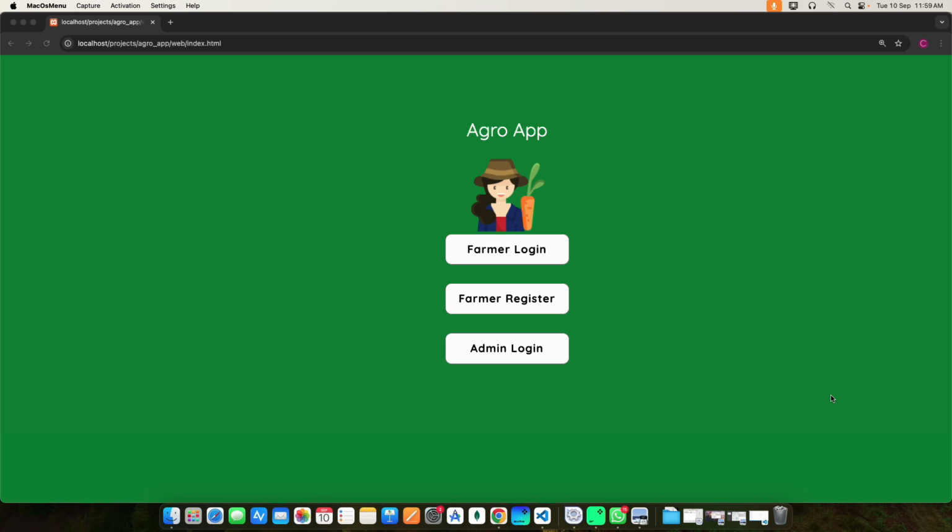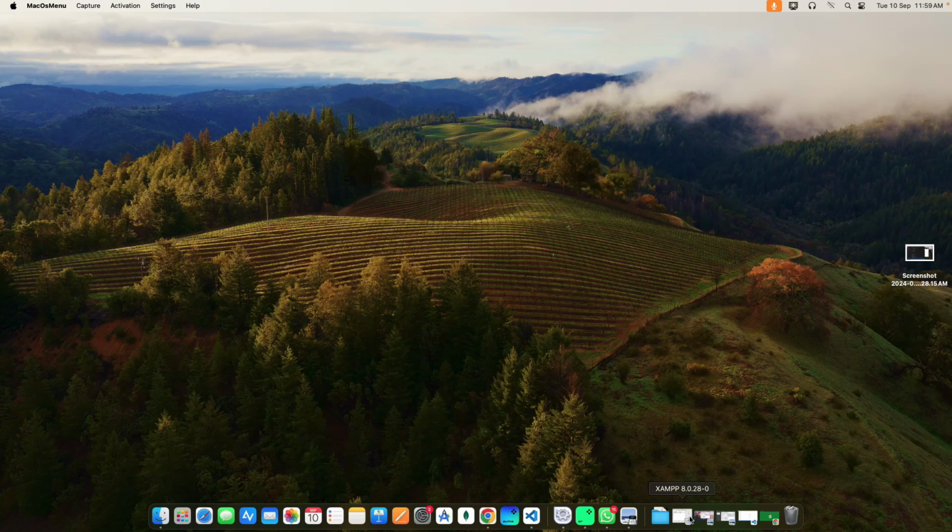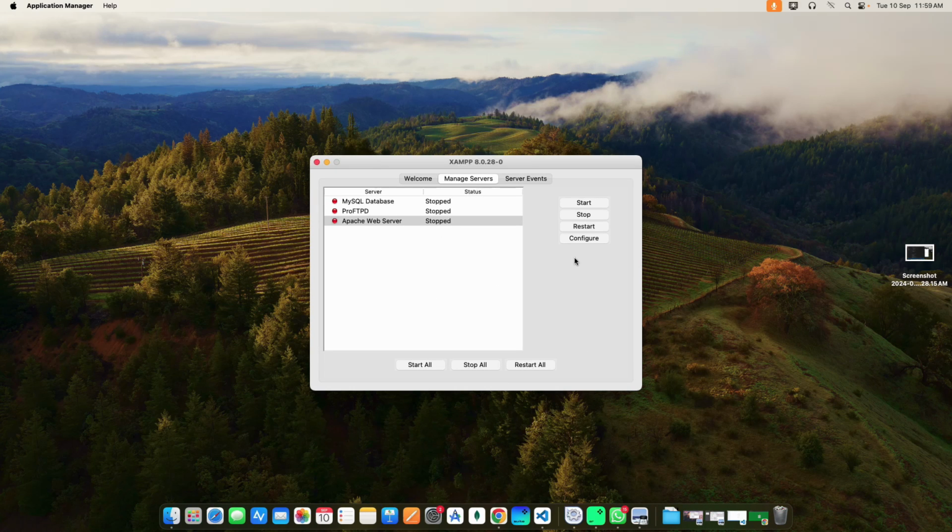Hi, today we are going to see the demo for the Agro PHP web application. Now let's see how to start the project. First open the XAMPP control panel. Start the MySQL database and Apache web server.